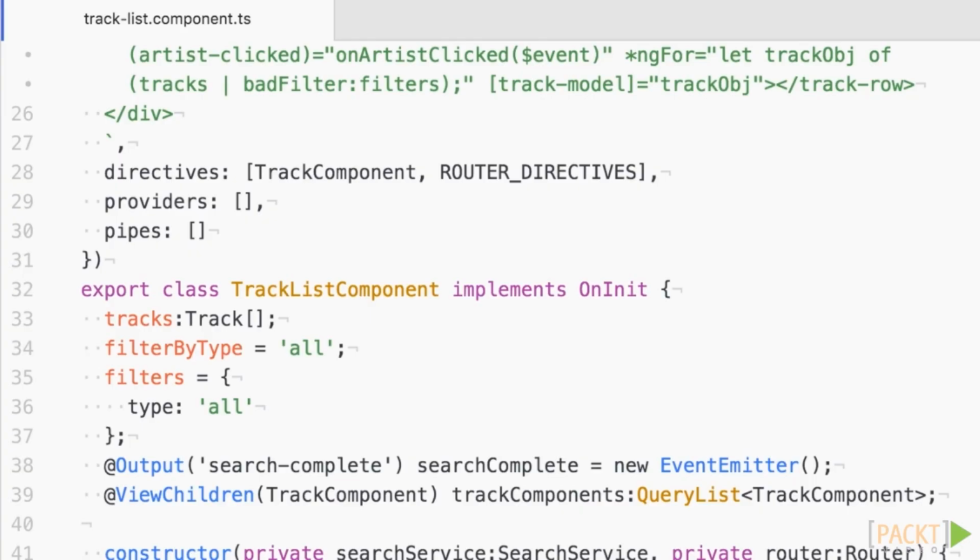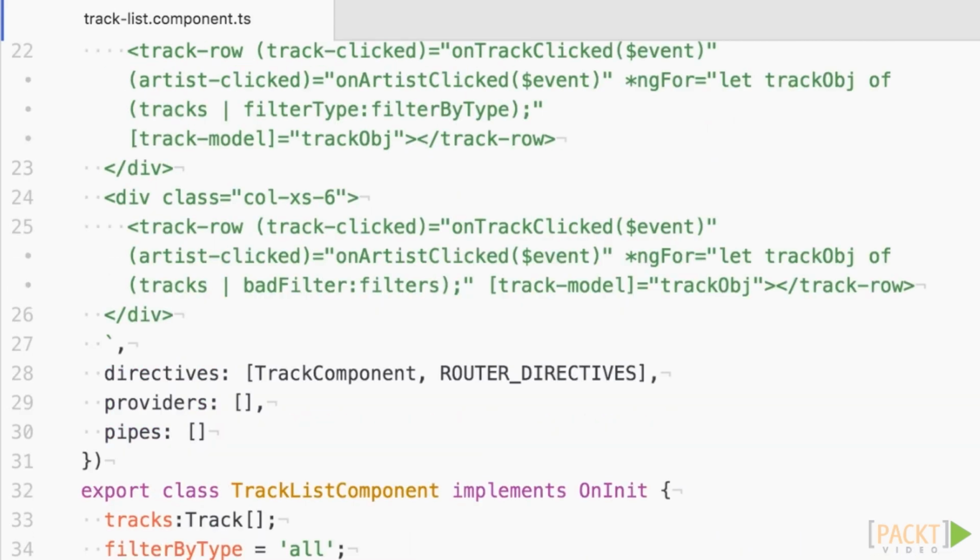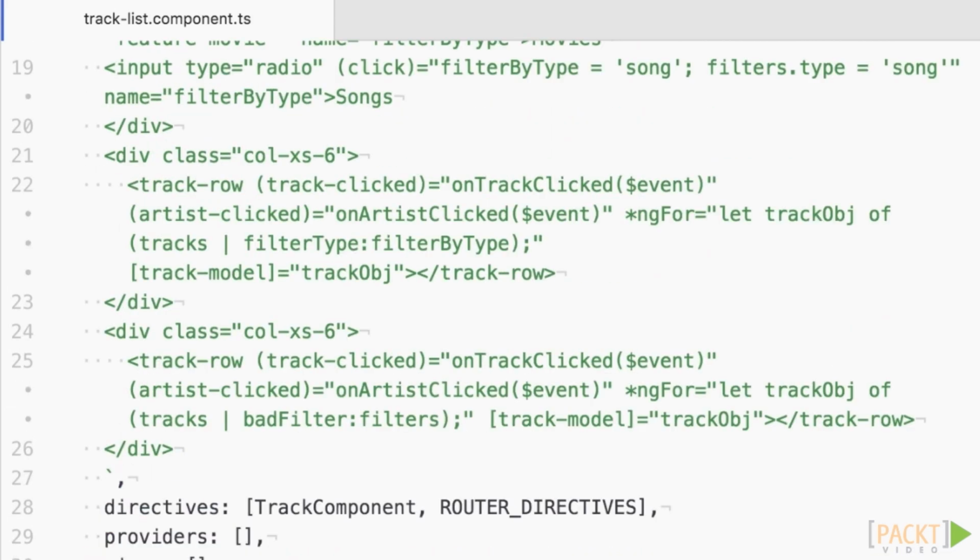So on the tracklist component, I've added two new properties, filterByType, which is a string, and filters, which is an object which itself contains a type. What we're going to do is implement two pipes for filtering by type, one called filterType and one called badFilter, which will be an impure pipe.